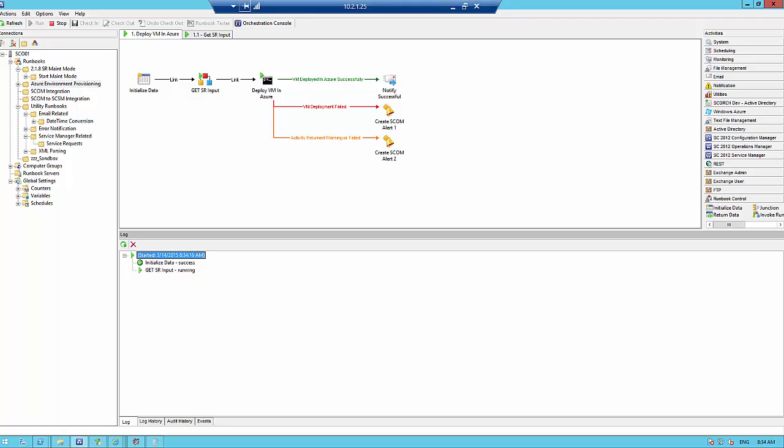When we go back to Orchestrator, because this is running right now, we can see that it has started. It's done the initialized data, and what it's doing is getting the service request input. So it's taking the fields that I've asked it to work with right now, and hopefully it's going to fire them over to deploy VM in Azure, and that's going to be our next step.